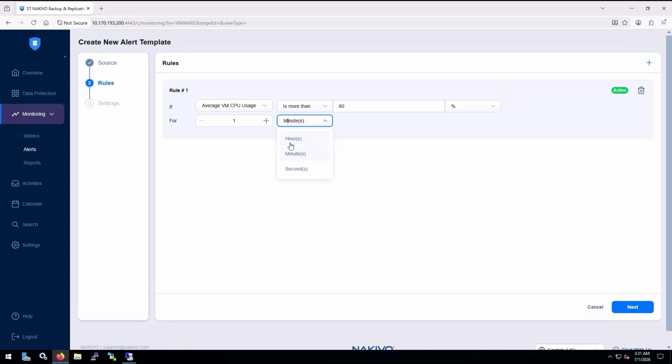In production, the duration and the severity are what keep an alert useful instead of noisy, so tune them to your environment rather than paging on every momentary spike.